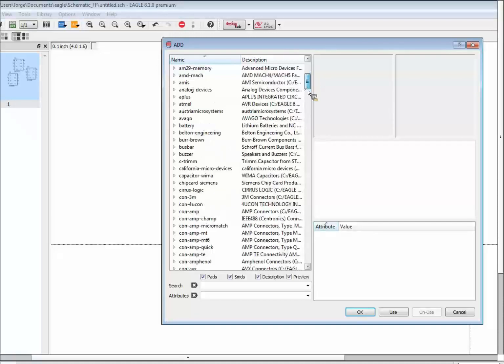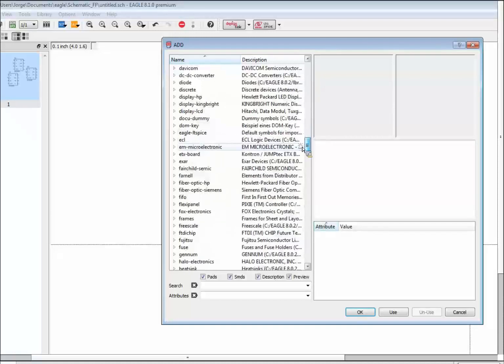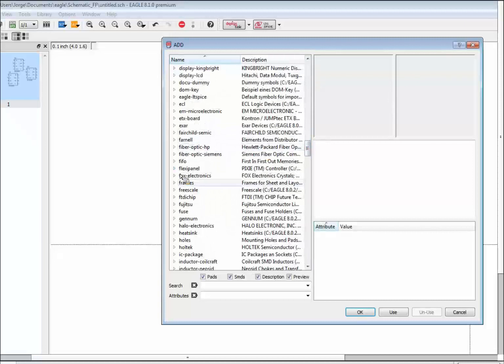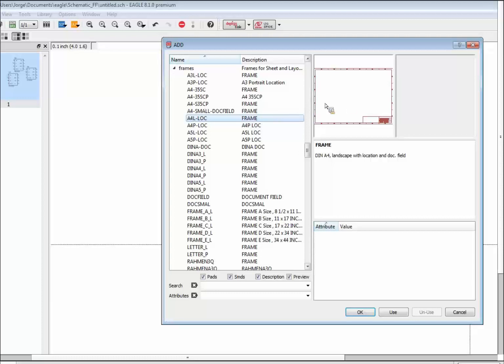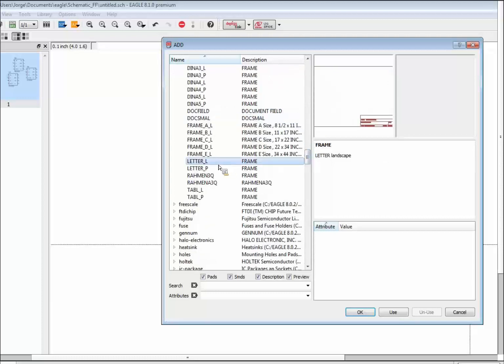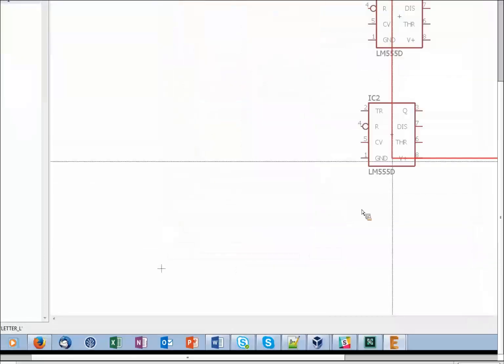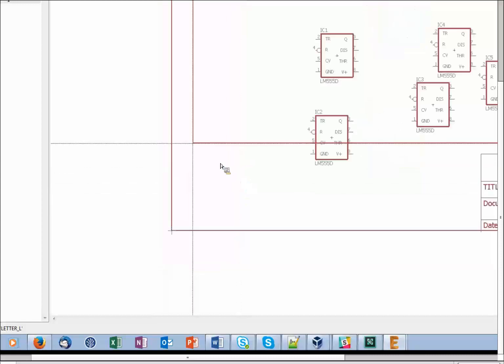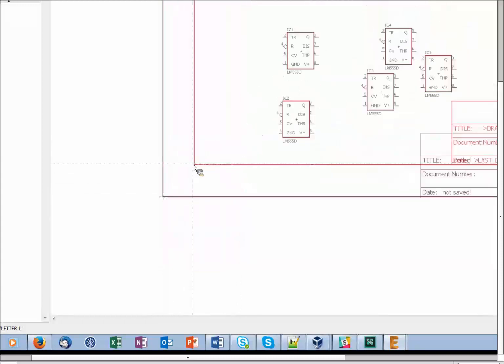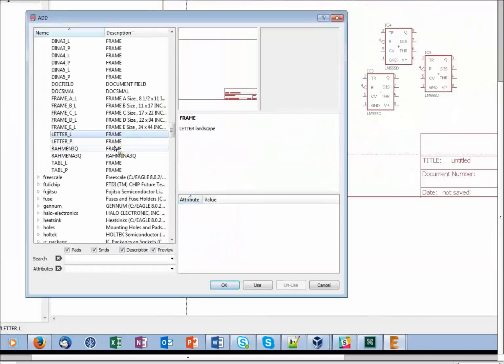So to define the work area, we're going to use frames. Eagle comes with the standard paper sizes. Now these are just default frames. You can create your own. You can modify these to suit your purposes. I'm going to go ahead and use a landscape. I'll say OK. I'll go ahead and place this one. Again, you can see we can continue to place them. I'll hit escape. I'll go back.